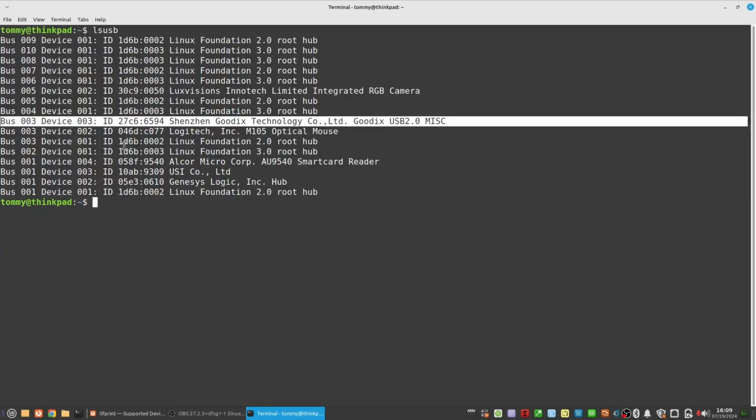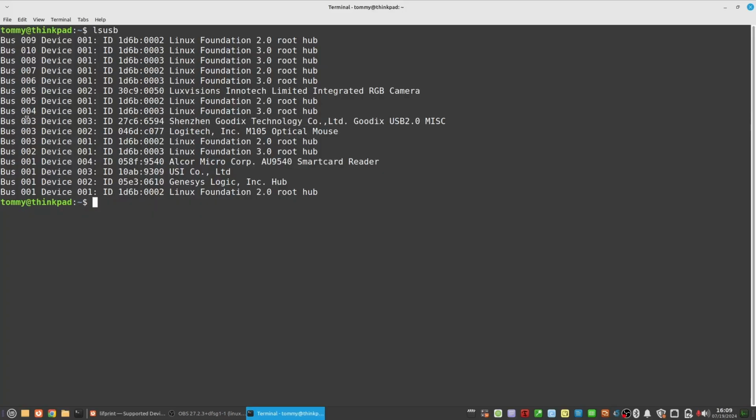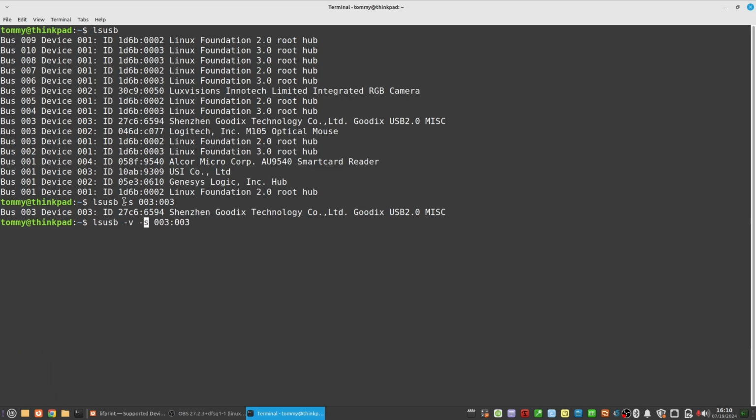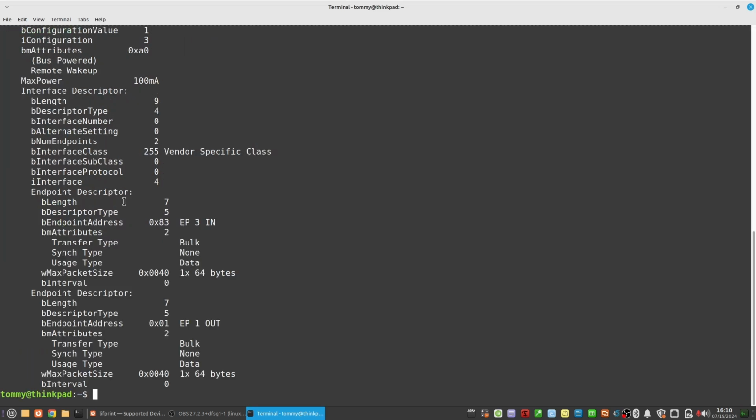On a side note, if you would like a bit more information, take note of the bus and device number pair and try the command lsusb -s, then the bus number, colon, and then the device number. This way you can specify a specific device, but that will provide the same amount of information as before. If you need more, try the verbose option with the command lsusb -v -s, then the bus number, colon, and then the device number.